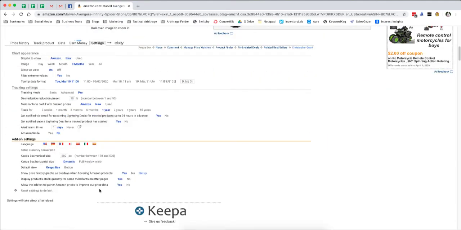Now, let's see. We were at the display product stock quantity. I also allow the add-on to gather Amazon prices to improve our price data. I have that set to yes. This means that Keepa can gather data from my searches on Amazon whenever a product detail page loads. This allows the data to be more accurate for other sellers. And I go ahead and leave that on and let them do that on my computer.